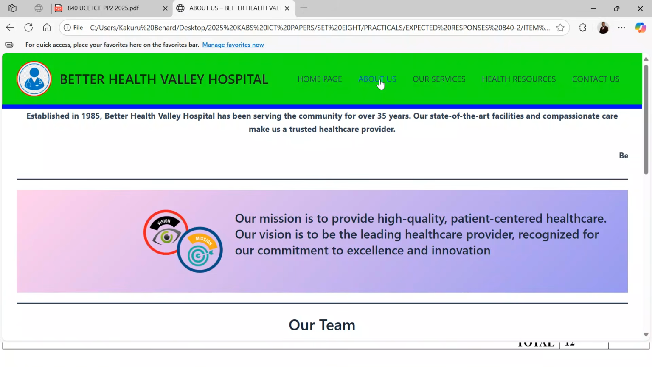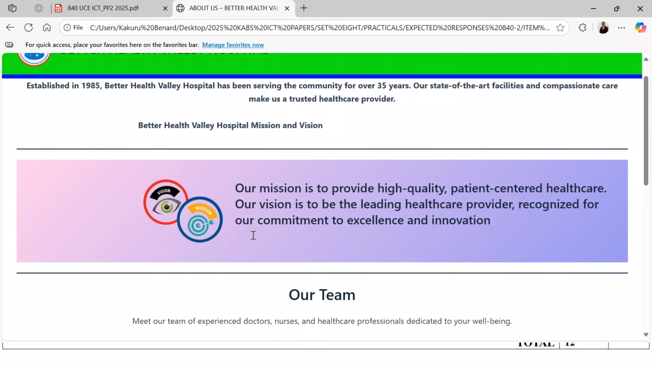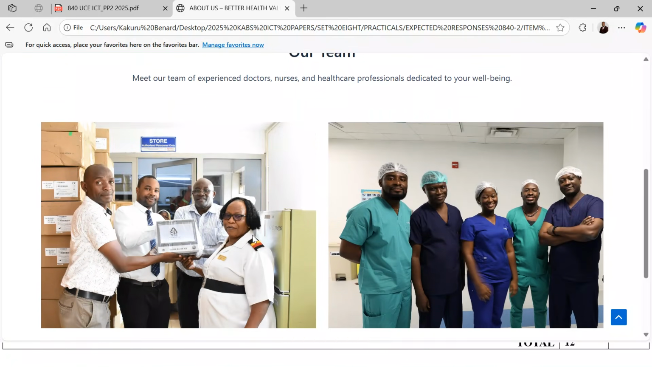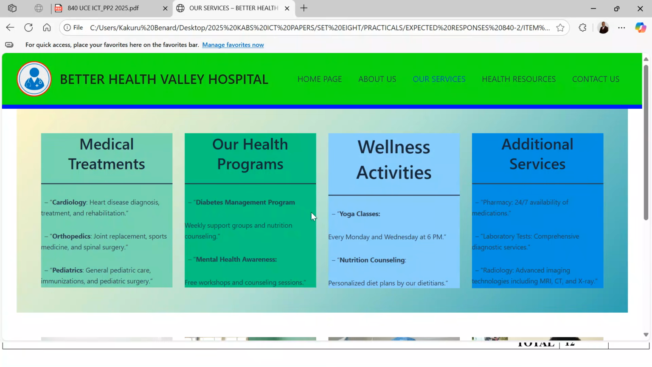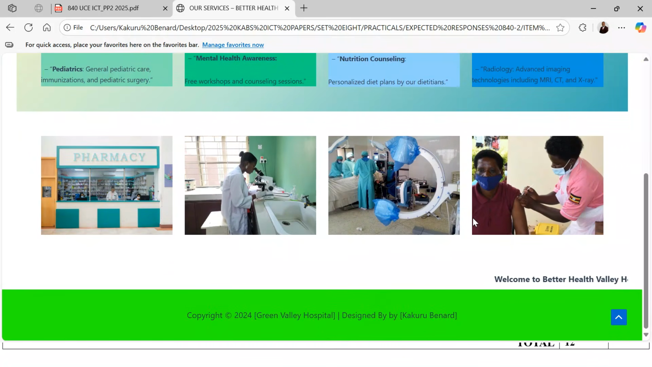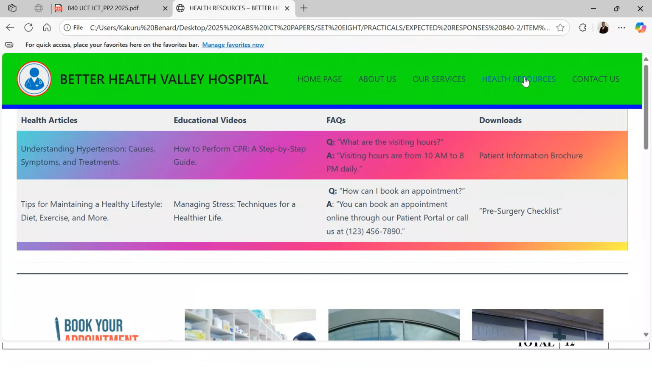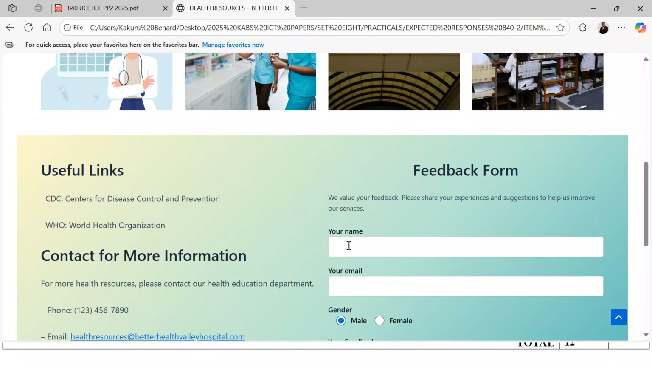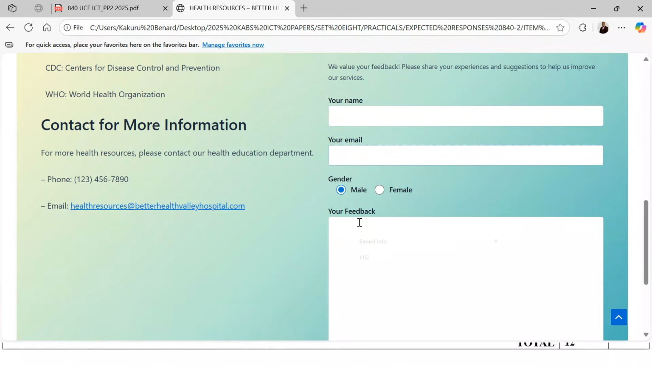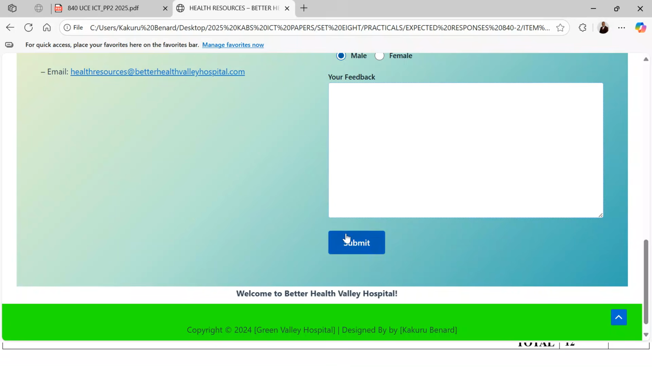About us. Under about us, we are still having the same design for consistency. About us, when was the hospital started and what are you providing? Put a marquee to run your mission, your vision, and all that. Put some images, put some marquee. Our services, use some columns to distribute the content, something like that. Then health resources, talk about your website very well. Which services do you have? Put a feedback form: your name, your email, gender, how were you treated, submit.